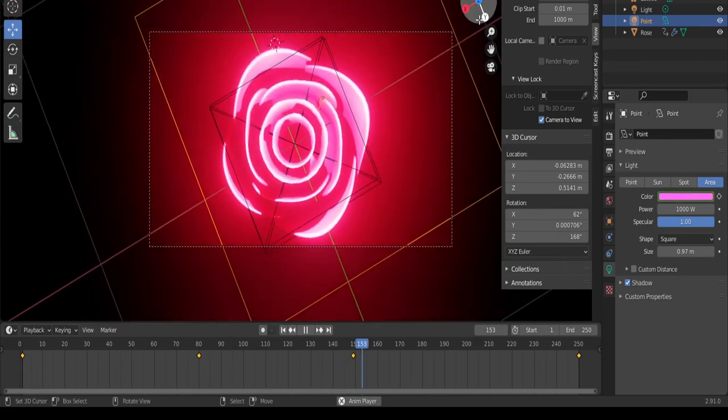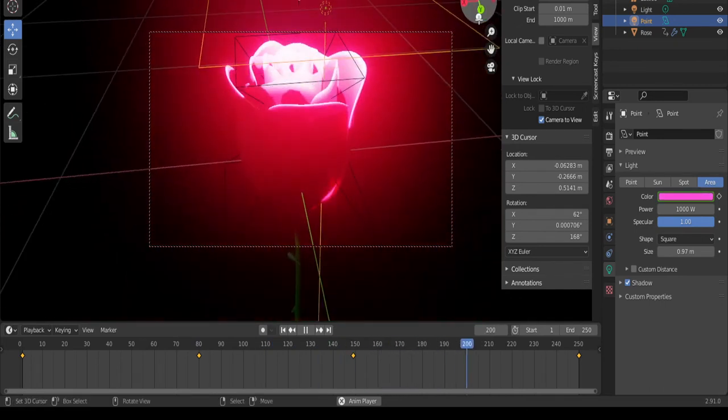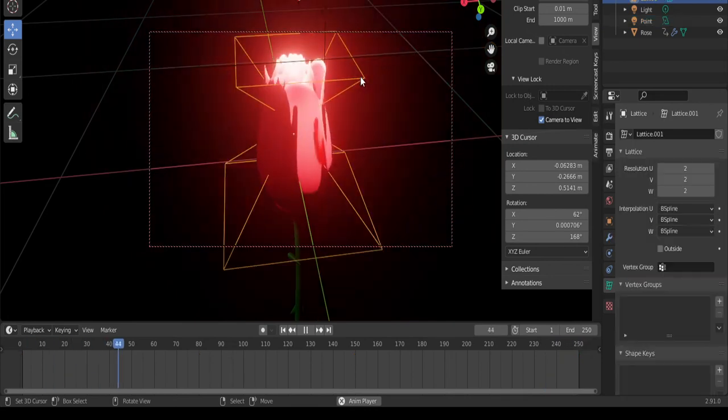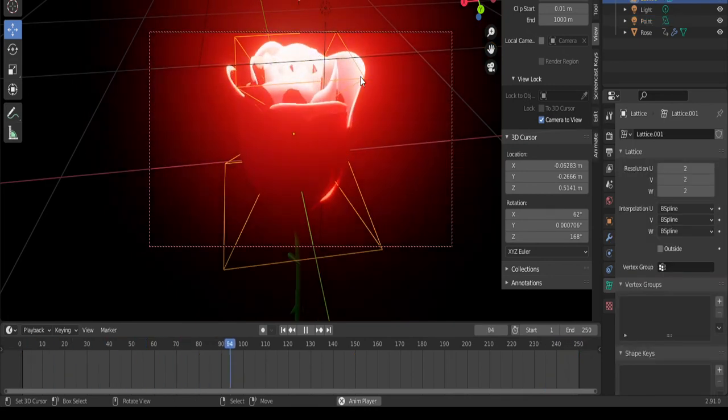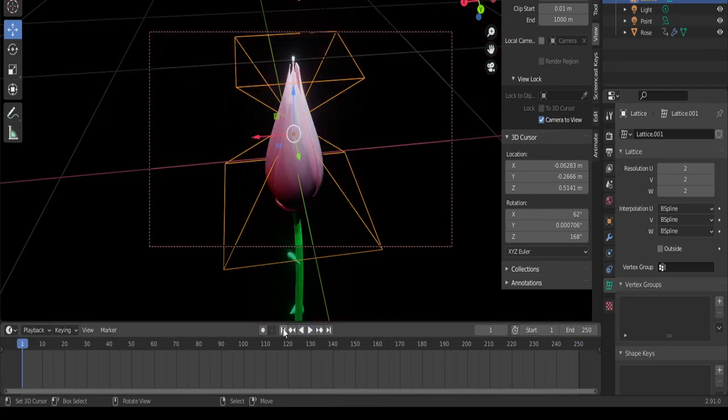But there you go. Now there probably is another way to animate this lattice box that we created. As a matter of fact, let me check something.